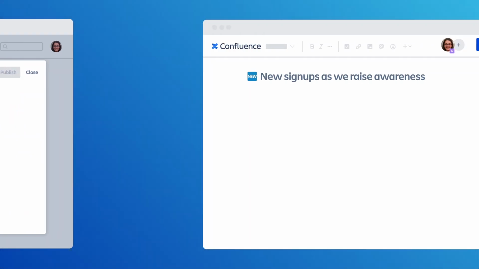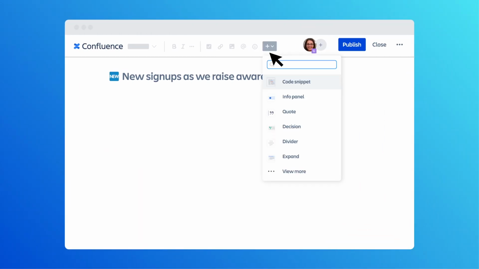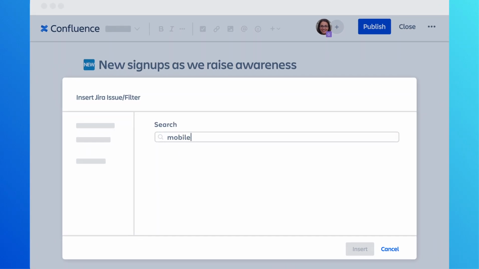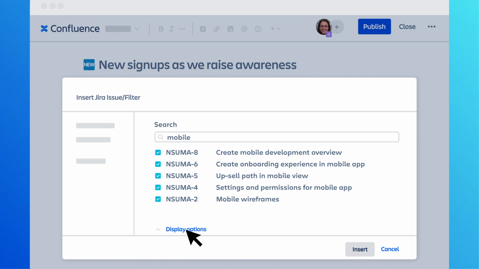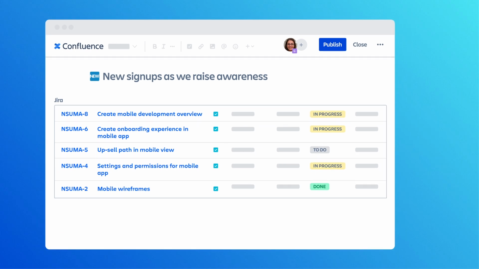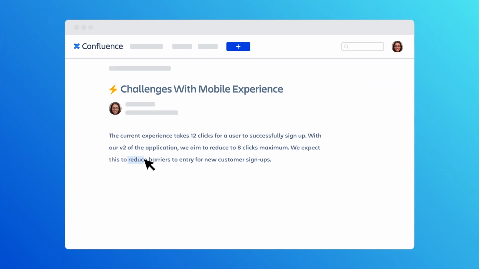Let's say you need to share out the status of a Jira project. Make a dashboard in Confluence by adding Jira issues from the drop-down menu. You can search by projects or issues and choose how much information you want to share on the page. You can also create new Jira issues directly in Confluence by highlighting text and adding them to a project.